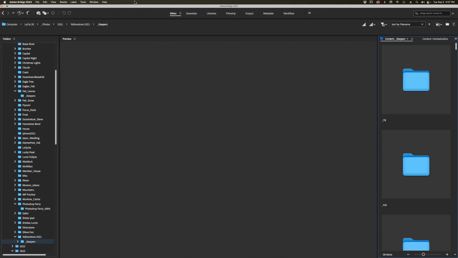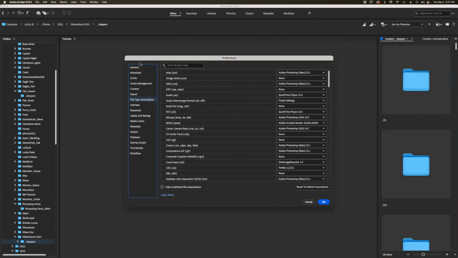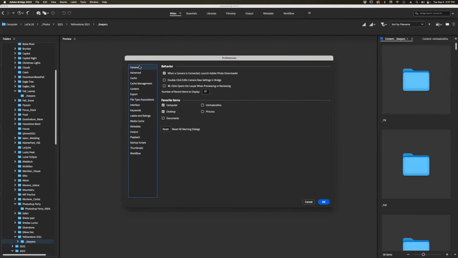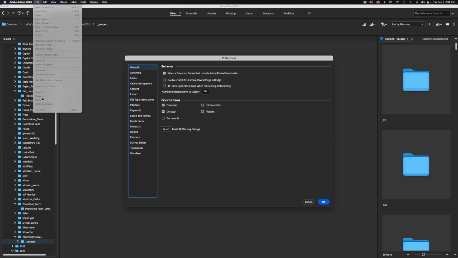There we go. I'm going to show you a couple of things in preferences in Bridge, which can help you a little bit. The same keyboard shortcut works for Bridge that does for Photoshop. Command or Control K will get you into preferences right away. If you can't remember that, on a Mac you go up to Adobe Bridge, then Preferences, and on a PC you go to File, down to Preferences at the bottom.